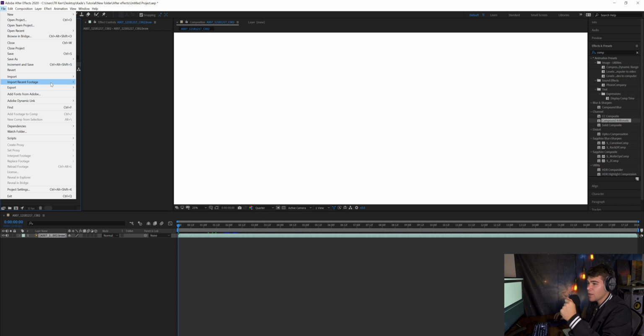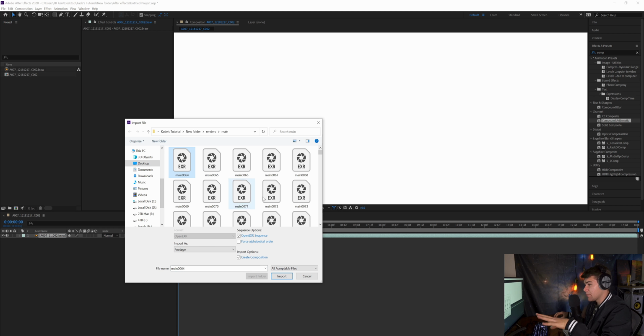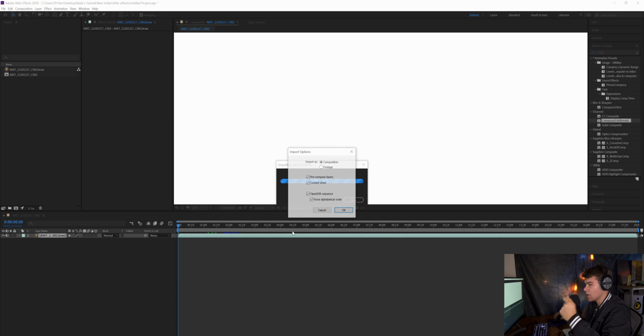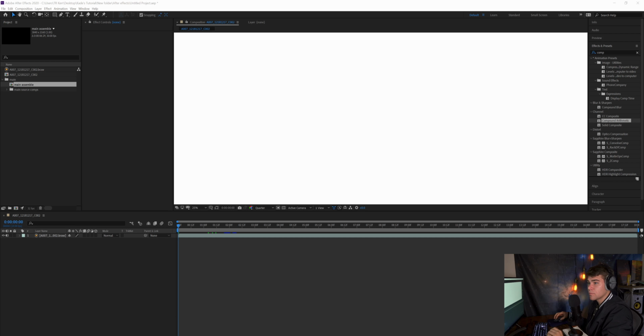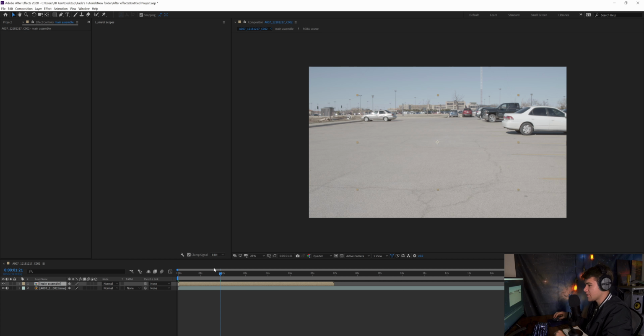So we'll go to File and then Import and then File. And then our sequence, I already pulled it up before, so it's still here. And we're just going to click Open EXR Sequence, Force alphabetical order, Create Composition. And then we want to make sure we have composition checked, pre-compose layers, contact sheet, open EXR sequence, force alphabetical order. So our footage is going to be under main right here, and just take main assembled, drag it down. And then let's go back to our color since this screen's not working for some reason.